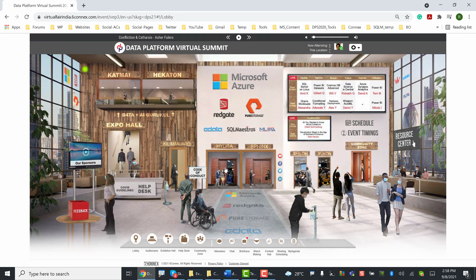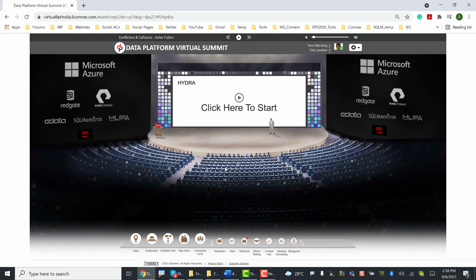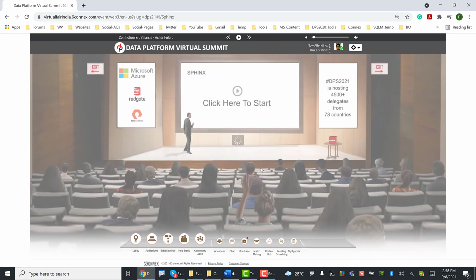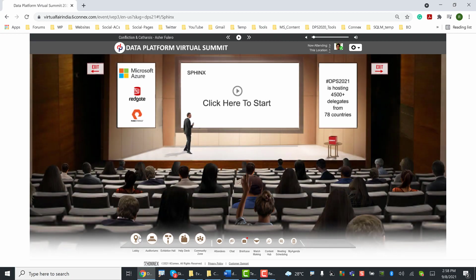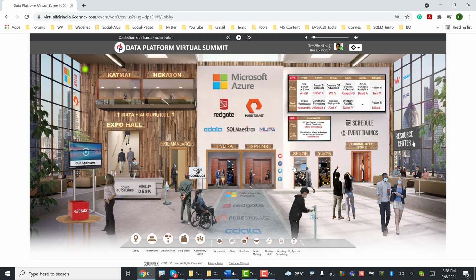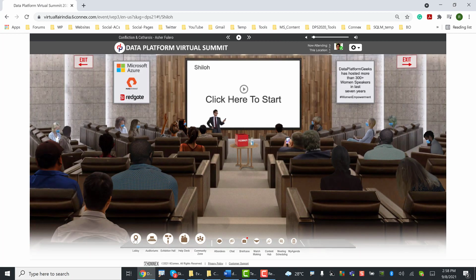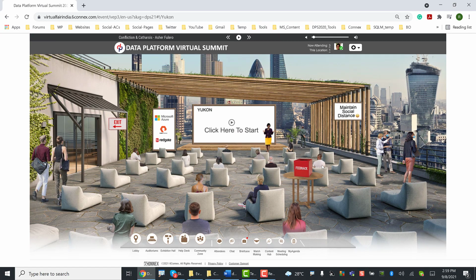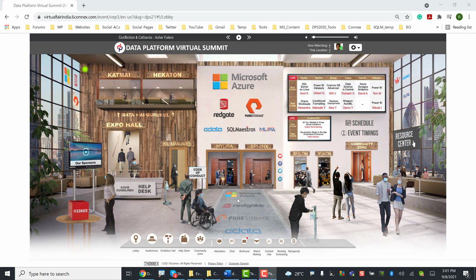Let's jump over to Hydra. This is super exciting. This is going to host the keynote and a couple of breakout sessions. Let's go back to the lobby and let me take you to Sphinx now. This is what Sphinx looks like. Back to the lobby. Let's go to Shiloh. This is the Shiloh breakout room. Back to the lobby. And finally, let's go to Yukon, where you get a wonderful outside view. Back to the lobby.